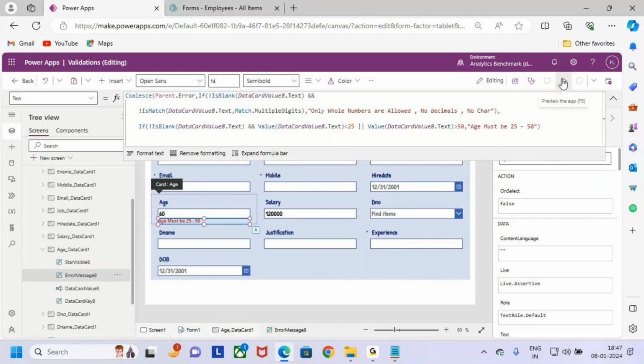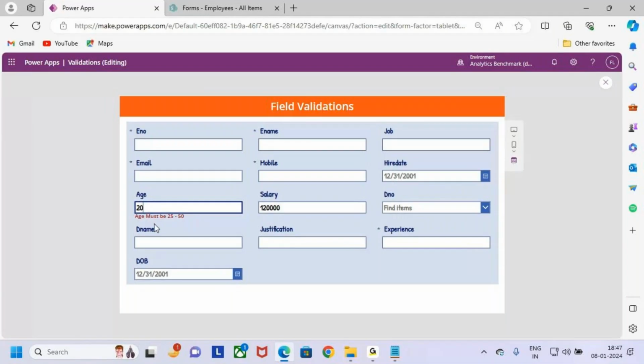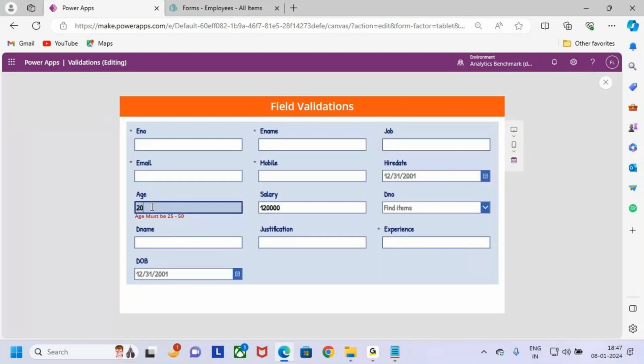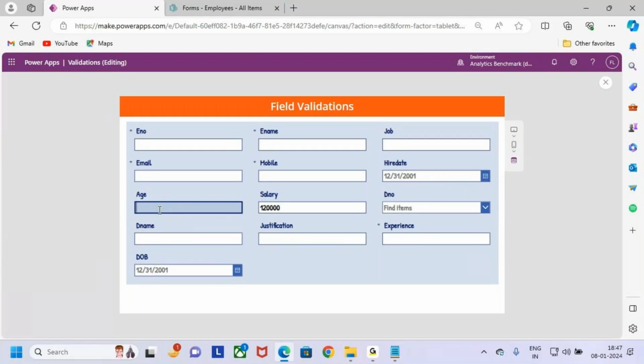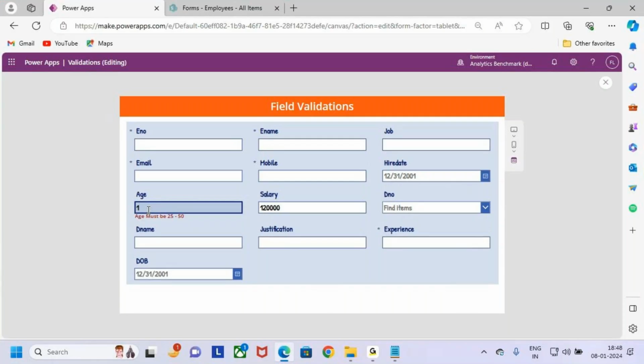Now save the app, and go and play. Let me check. Now see here, guys, I'm entering an age less than 25. Now see, it is throwing the error message. What is that error message? Age must and should be 25 to 50. If I enter the age as 60, now also it is throwing that error. If I enter the age as 30, now see, I'm not able to see this message. So whatever age you are entering, the age must and should be between 25 to 50. If the age is less than 25, it will throw the error. If the age is greater than 50, then in this case also it will throw an error.